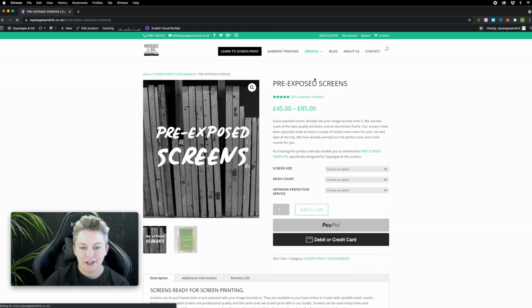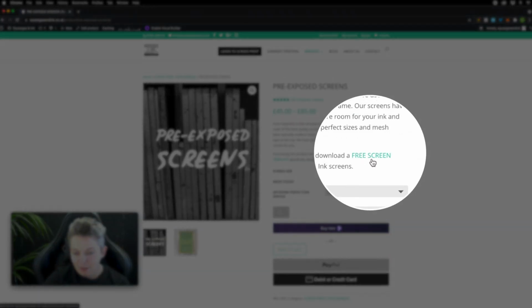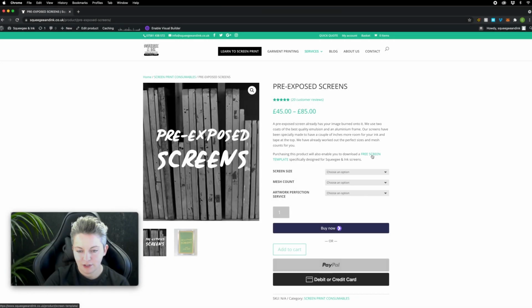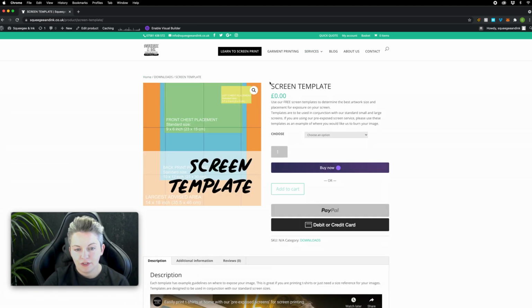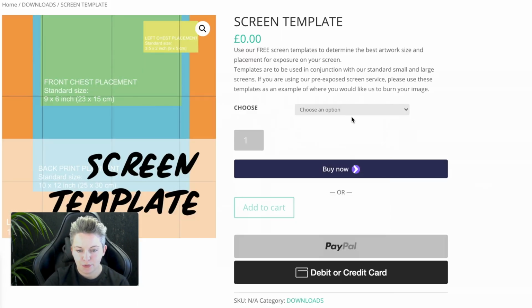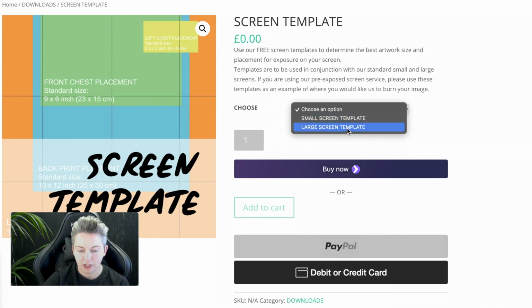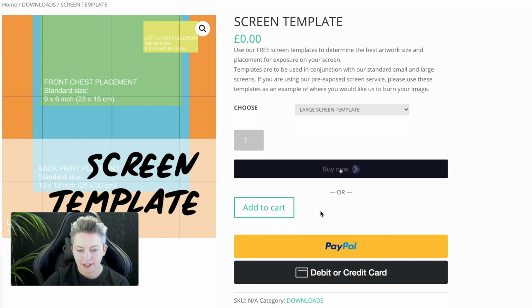When you purchase the pre-exposed screens, it's a free download, but if you want to grab it beforehand, you can go to this free screen template section here. So if we click on that, it will bring that up as a product. Once you're on this screen template page, you can choose from the drop down whether you'd like the small or the large one. So I'm going to go for the large one, and I'm going to add that to my cart.